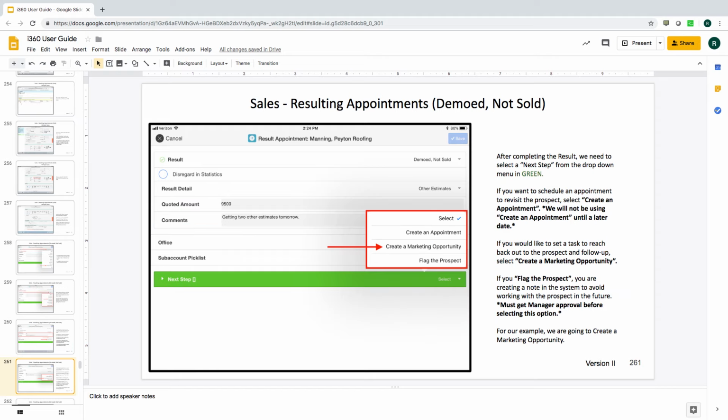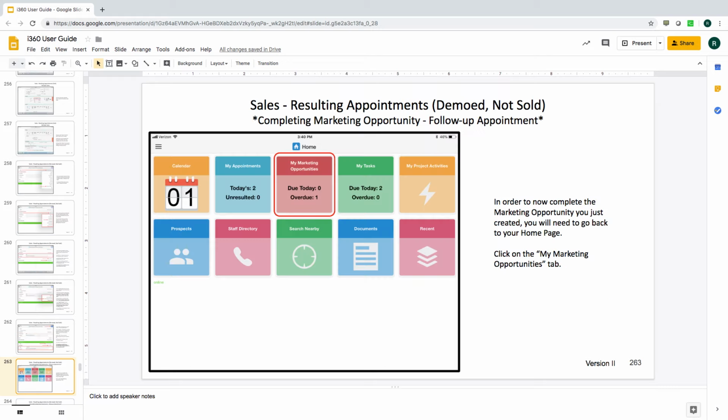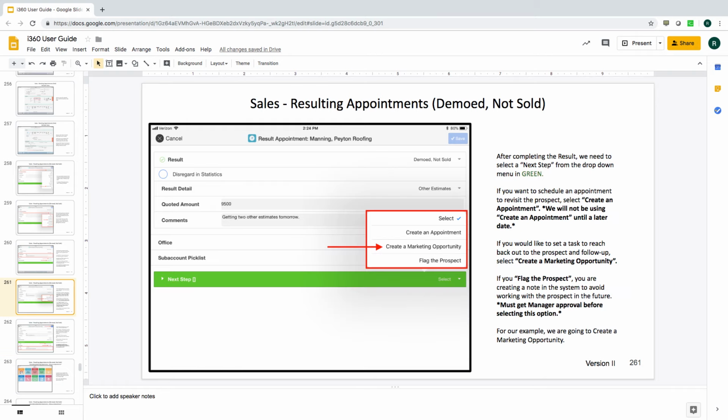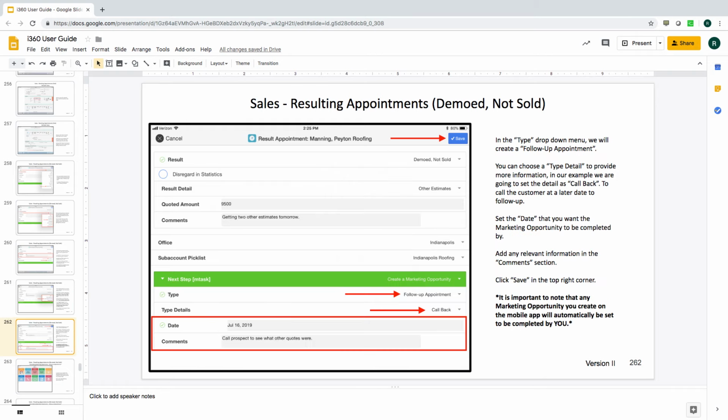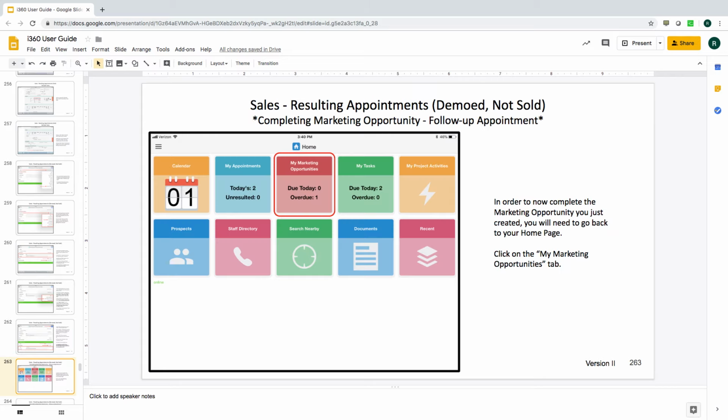I'm going to create a marketing opportunity. We're not going to create appointments or flag anybody yet. So I'm going to create a marketing opportunity, and it's going to be a follow-up to call them on July 16th. And my comment is going to say call prospect to see what other quotes were. And then top right, I hit save.